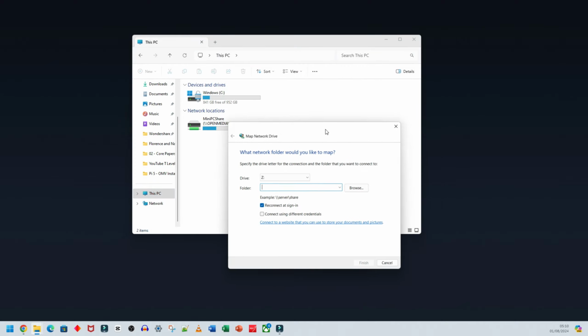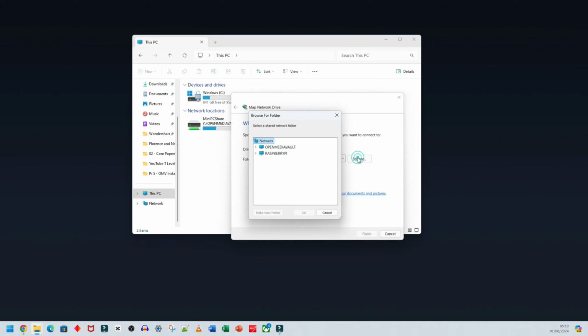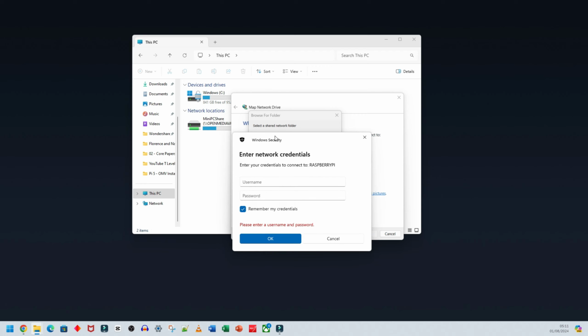Let me drag this onto this screen here. It doesn't really matter what drive letter you choose. I'm going to click on browse, and as soon as you click on browse, for me anyway, it came up with both my shares. So the Raspberry Pi and the OpenMediaVault. So I'm going to click on Raspberry Pi here. For some reason, I don't remember the mini PC asking for login details, but either way, they should be fine.